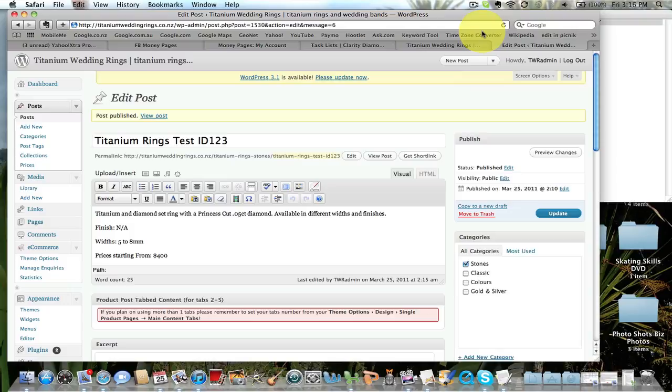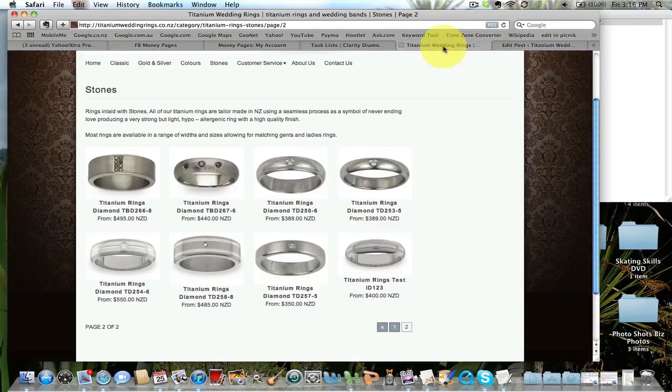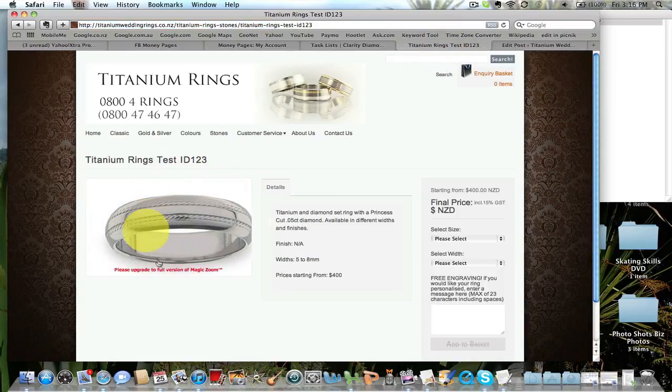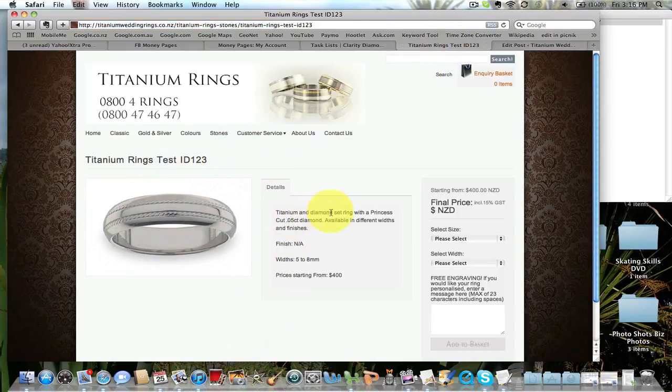So now let's go to the site itself and do a double check on what's come through. I've refreshed the page and the test ring has come through. So it's got the title, which shows to the customer. It has the new starting price of $400. So if we just check the details are okay. The details of the ring come up, so we can check the image, we can check the description, check the finish, the widths, and then the starting price.